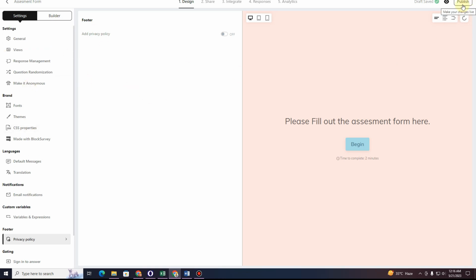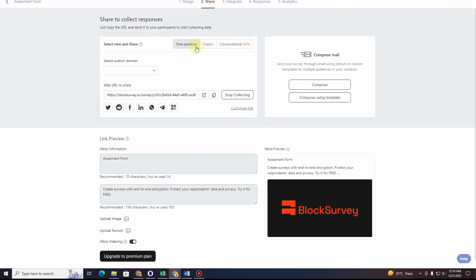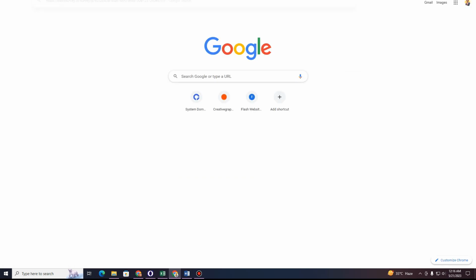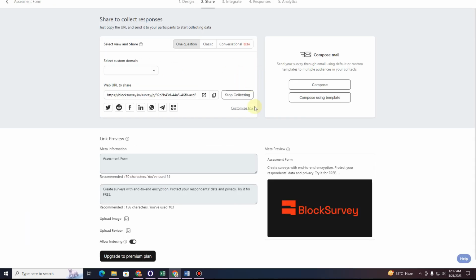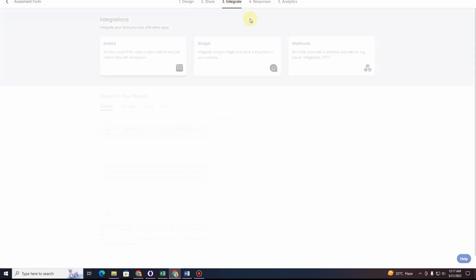After that, simply click on this publish button, and it will publish your form. So next up, you have this share tab that you can use to share your form. Let's copy this URL from here, and let's try this URL in a new tab. So right here you can see there is the form. I'll click on this begin, and then we can fill out all of these details in the form fields that we have created.